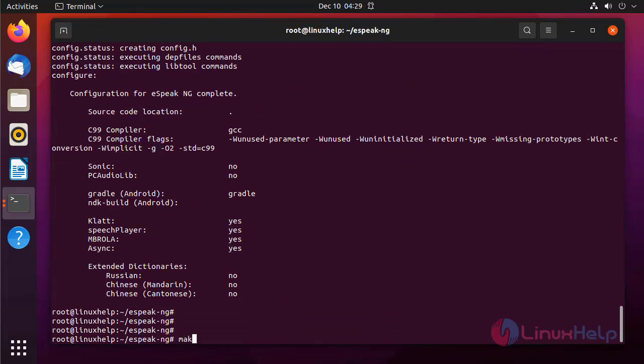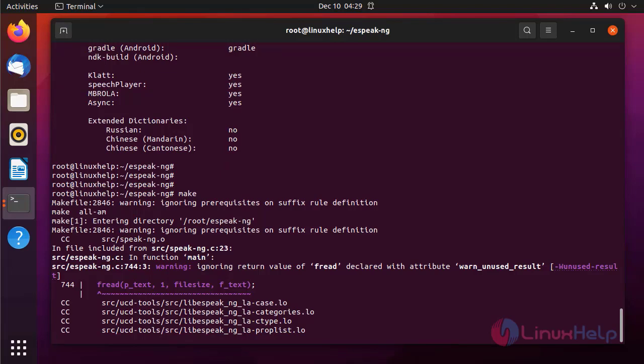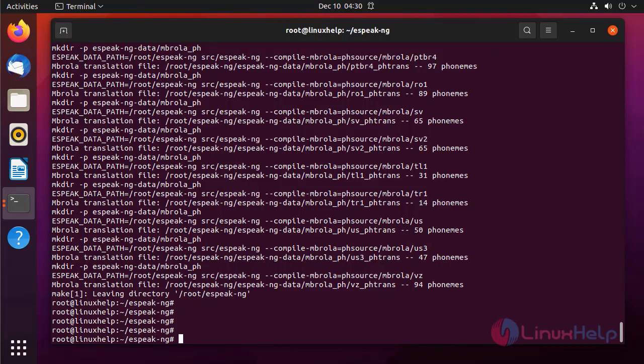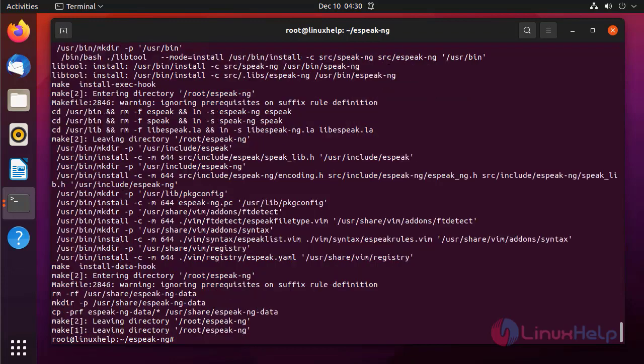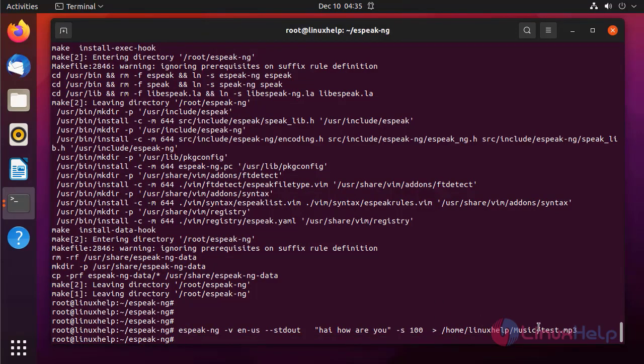Next, execute the make files. Next, install make on Espeak. Now run the following command to change text to audio. Now open and play the test.mp3 file.